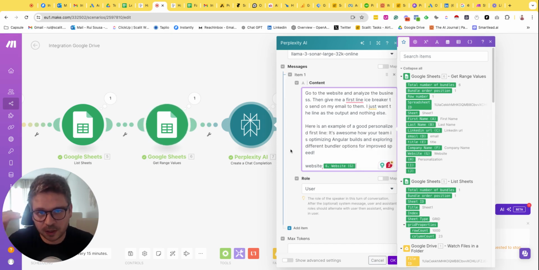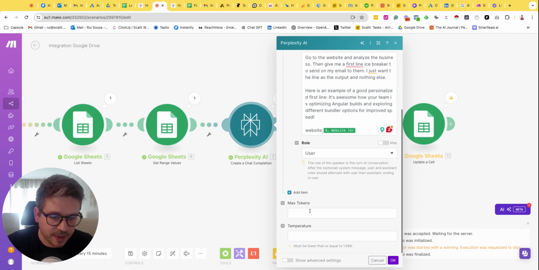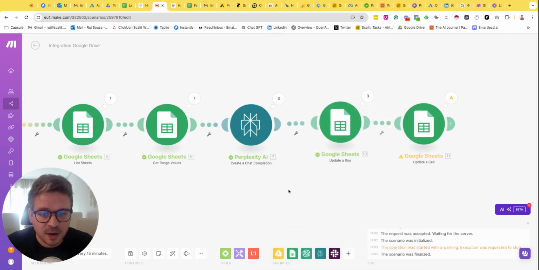Okay, because you want a personalization per row, not just one cell or one row. Okay. That's pretty much it, guys. I don't add max tokens. You can add a temperature maybe of 1 or lower if you don't want it to be super creative. But yeah, we use Perplexity.